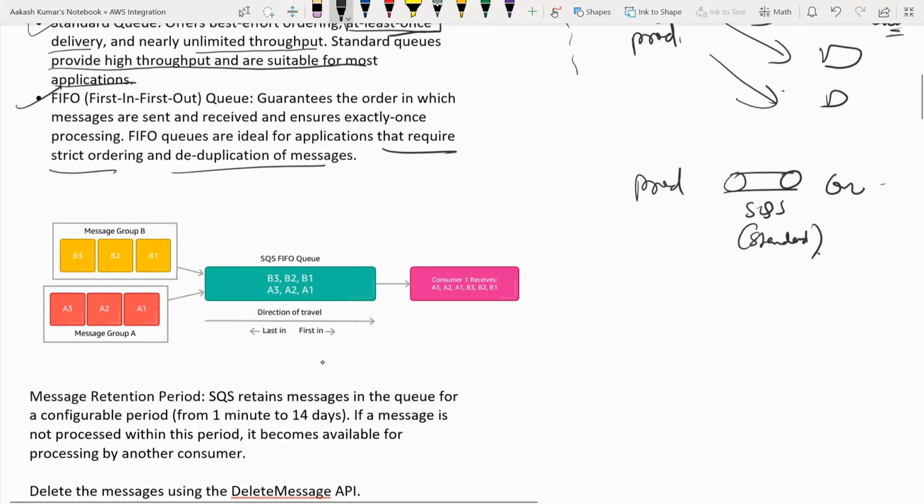Now here is an example of a FIFO queue. We have two message groups, message group B and message group A. If you talk about a standard queue, it will not keep track of your messages, it will not ID your messages, and it will not care about how many messages of the same kind there are. But in a FIFO queue, in this diagram, B3 came first, so B3 order is maintained, then B2 and then B1, and then for the second message group, A3, A2, A1. So it is maintaining the sequence in which your messages are being produced or consumed.